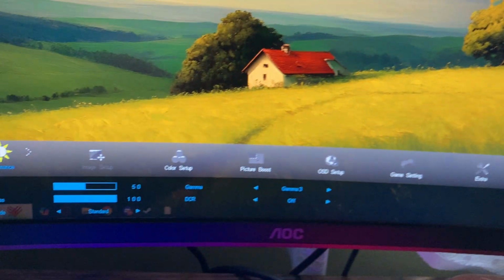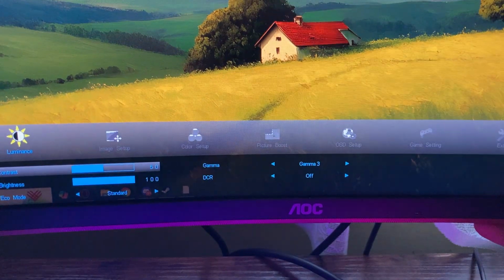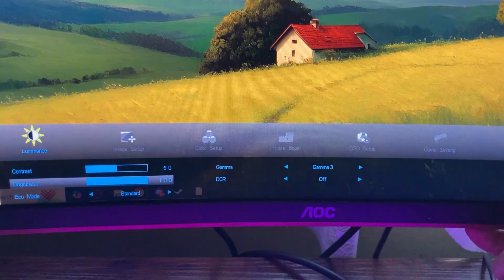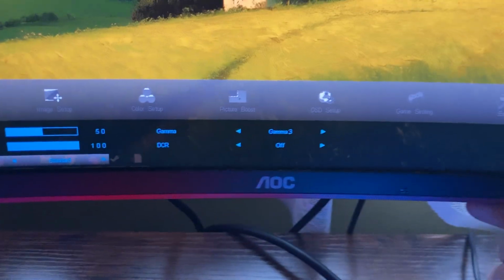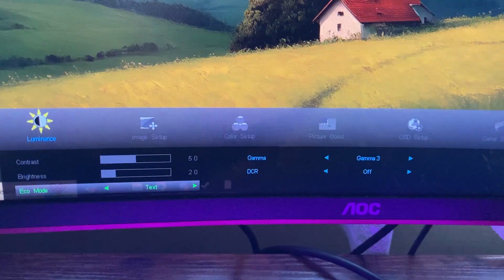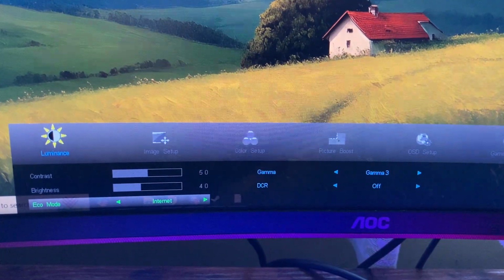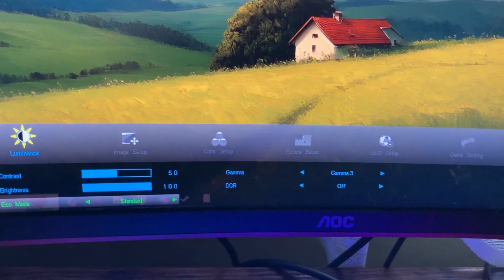So let's click on the menu button, and you'll see that the menu should pop up, and then click on the menu button again. Then use your arrows and go to echo mode. Then use your menu button to enter it, and here you can change it to, let's say, text, internet, game, or movie, sports, and standard.